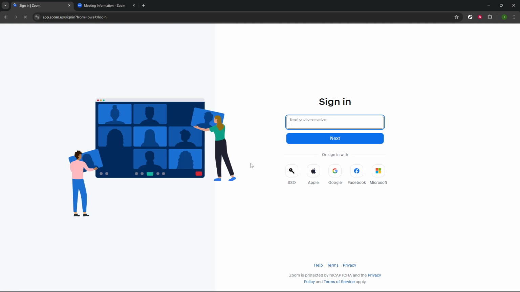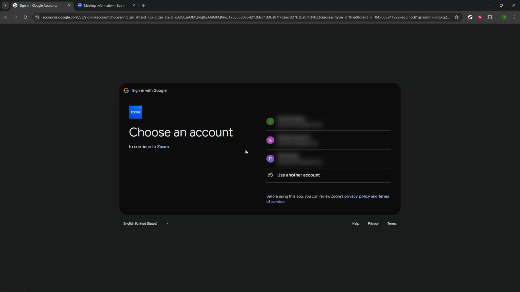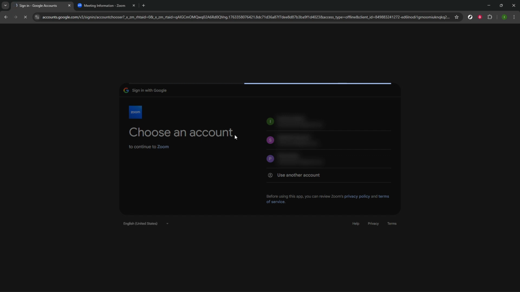Once you're on the sign in page, one of the quickest ways to log in is by using your Google account. Simply click on the Google button. This option is convenient because it allows you to bypass the hassle of remembering yet another password. After clicking, a new window will appear, prompting you to choose the Google account you want to use. Make sure you select the correct account to avoid any login issues later.